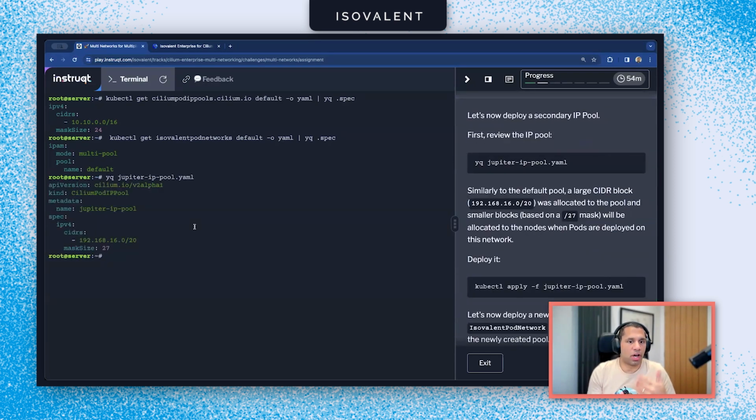We're going to call it a Jupyter IP pool, and you can see it's based on the 192.168.16.0/20 and a mask size of 27. And now we're going to go and deploy it. Very similar. We'll assign a /27 to the nodes as required.